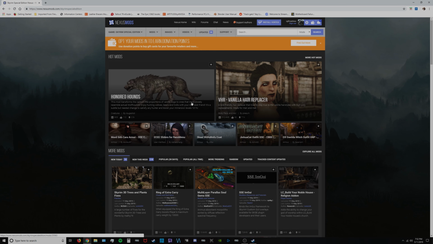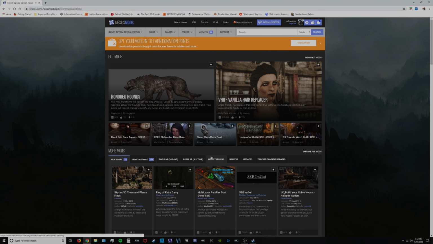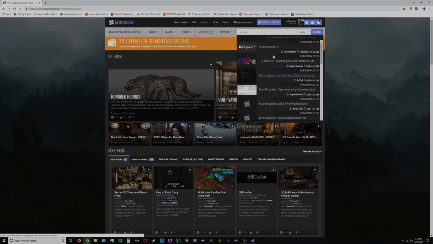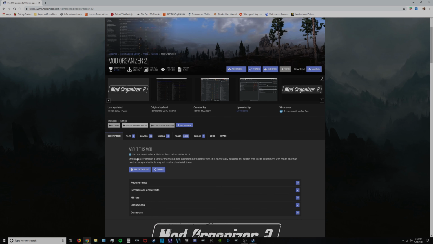Then from here you're going to see the hot mods, or the popular mods right now, on the first page, and then some additional mods beneath. Personally, starting out, the first thing that I do is download my modding tool, which is Mod Organizer. This is the first thing you need to mod. You could use Vortex, but I personally don't necessarily care for it, so I'm going to assume that you're going to use Mod Organizer 2 for this.